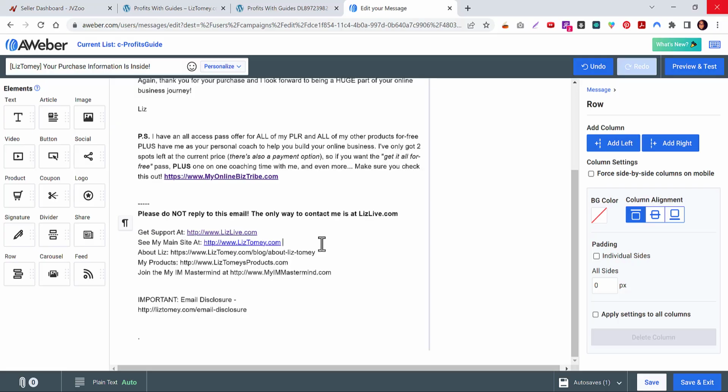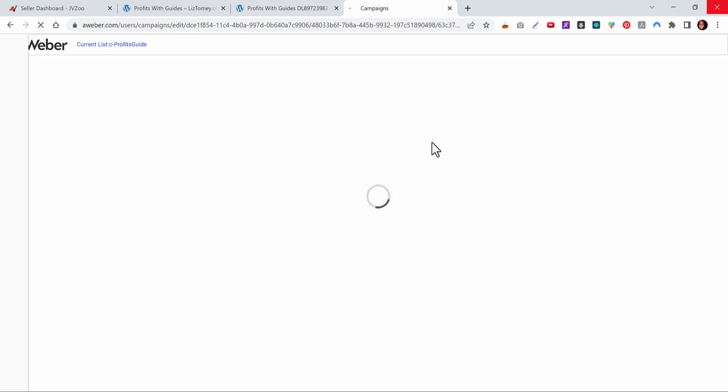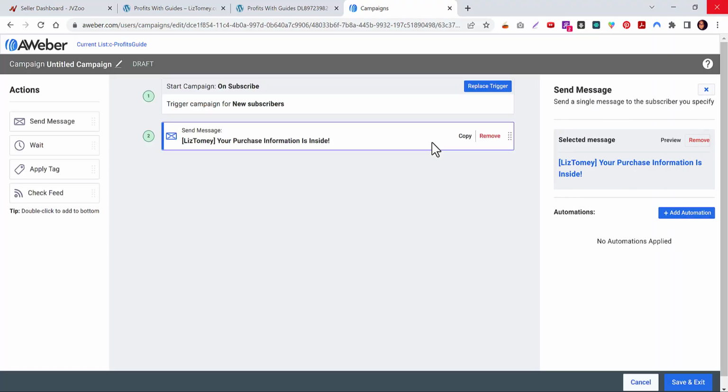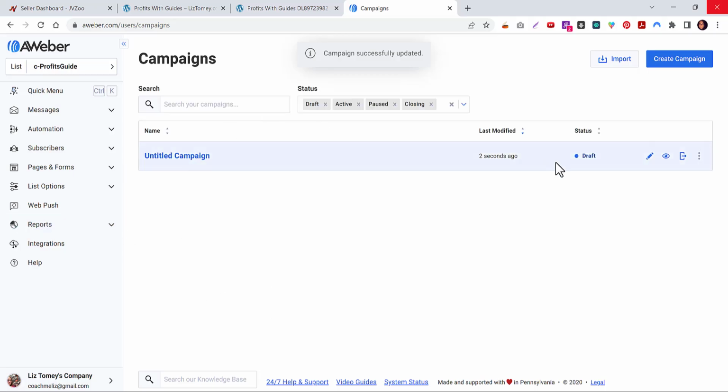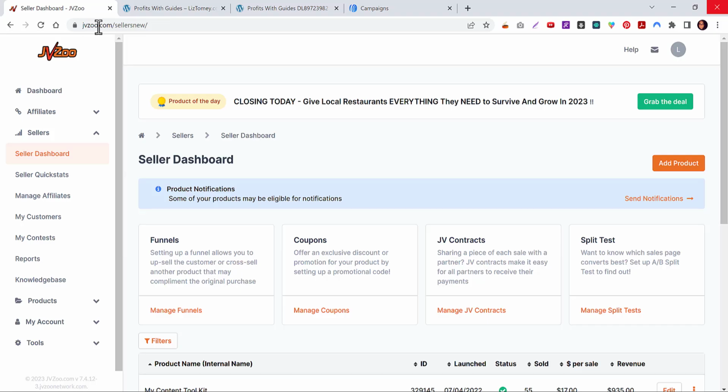Now these will automatically be clickable in most email programs, but I like to go ahead and make them clickable. So I'll click Save and Exit. We're going to save and exit from here. Now you can come in and add emails whenever you want, but I'm going to go ahead and activate this. So now my customer list for this is all set up. Now I can continue on to JVZoo.